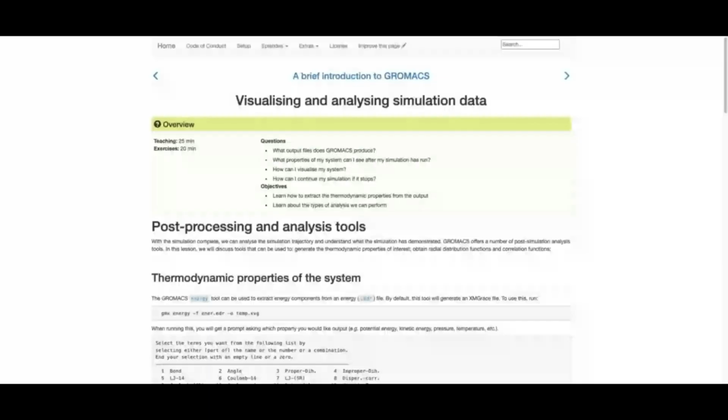Thank you. So yes, as mentioned, I will be talking about visualization of your system and extracting data from your system. So let me just share this tab. As previously mentioned, Gromacs comes with a load of post-processing tools. This section will comment on a few of those and also have a look at visualizing your system with VMD and plotting output from Gromacs.